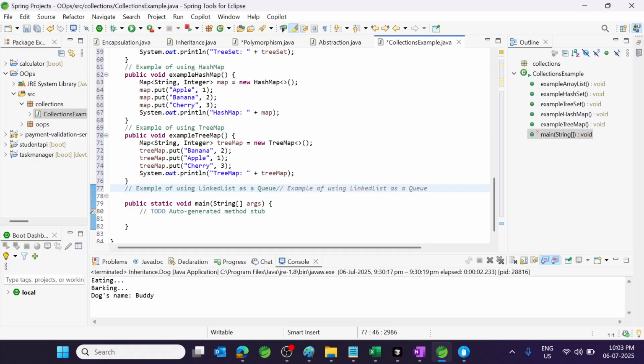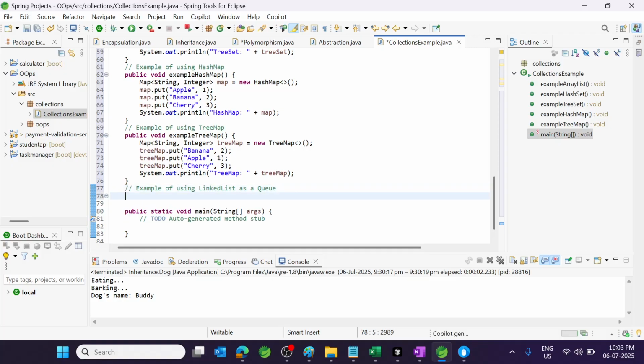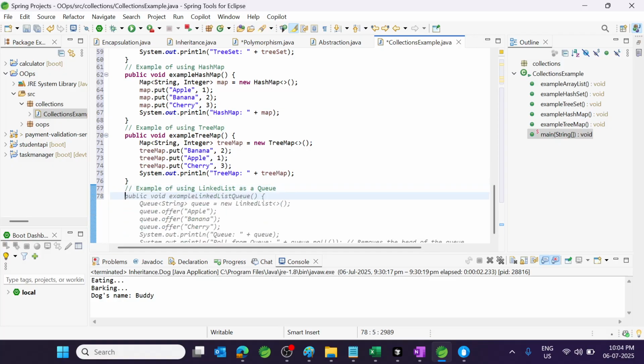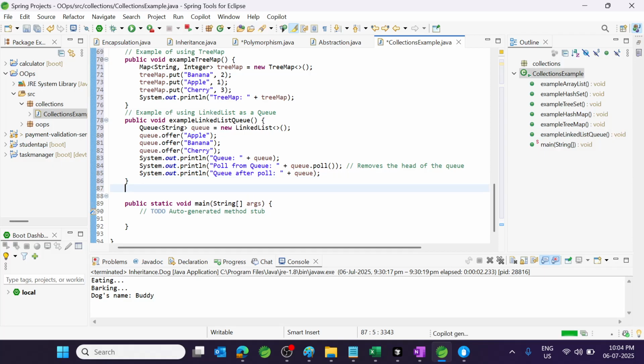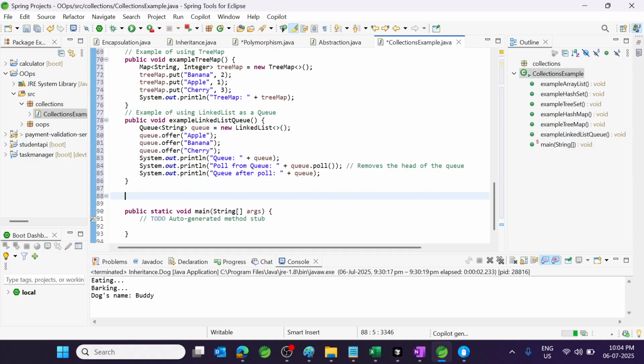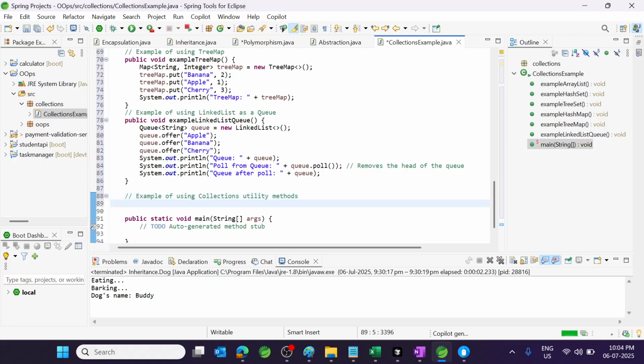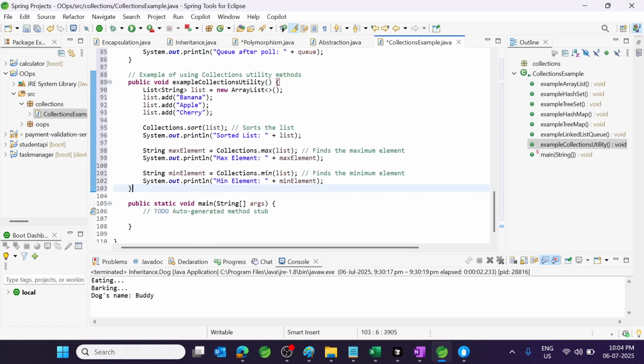Example of using LinkedList as a Queue. LinkedList extends Queue. Sorry, LinkedList implements Queue. The example of using Collections utility methods. So many methods.